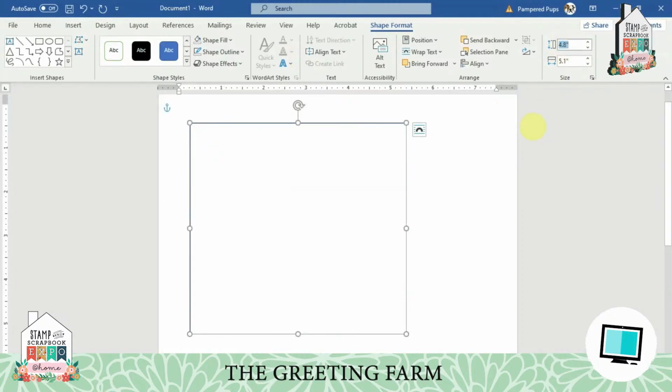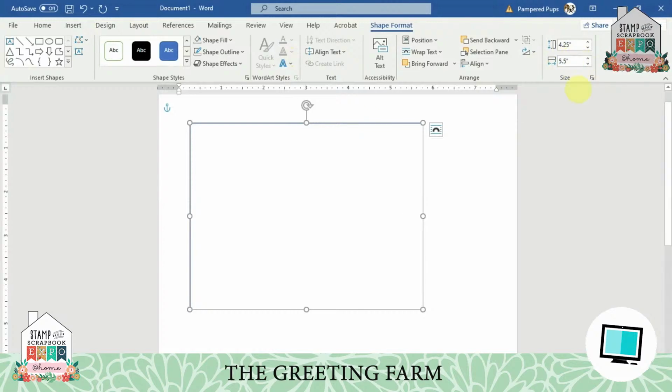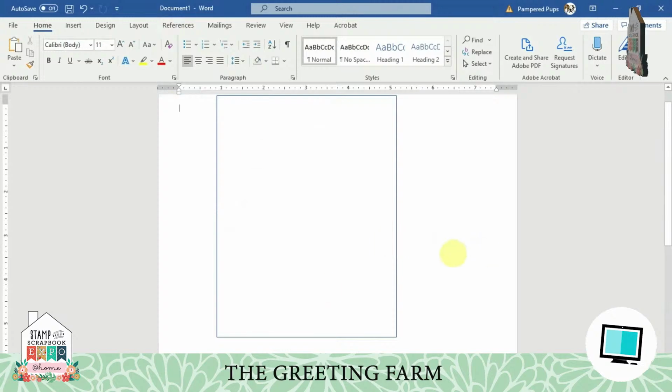Double click to add it to the screen, then go to Shape Fill, select None, and up in the right hand corner are the dimensions of your box. Change it to your card size. I'll do a standard A2, 4 1/4 and 5 1/2. You can then rotate the image either vertically or horizontal for your card.